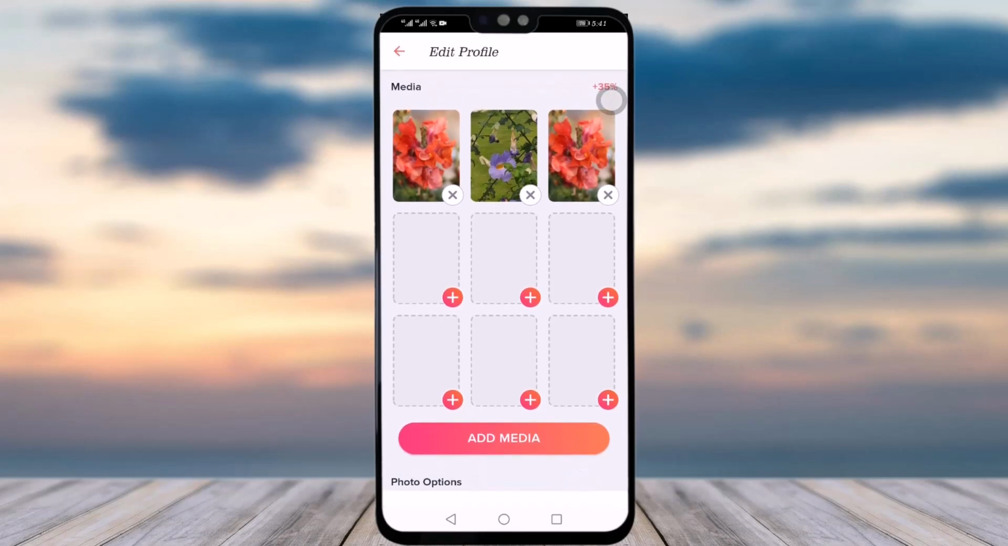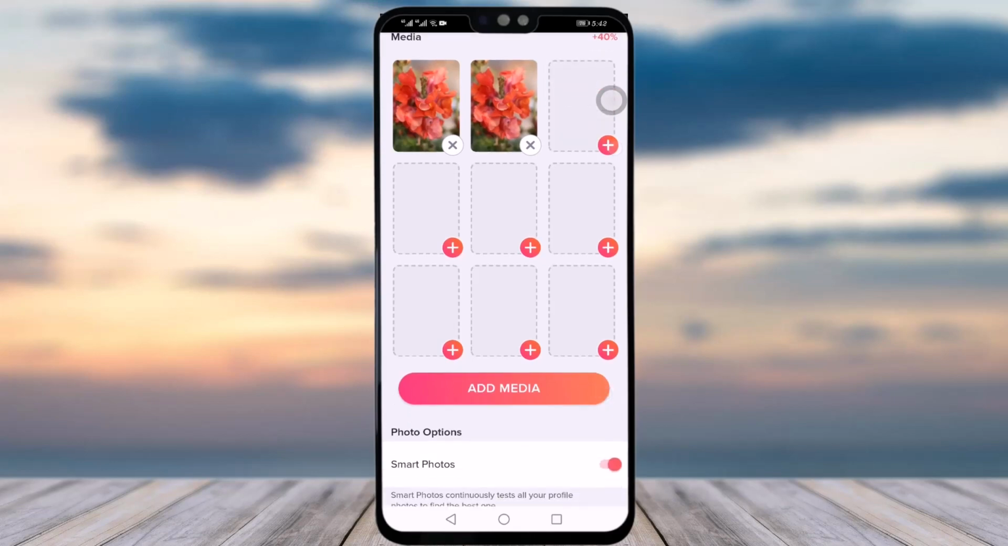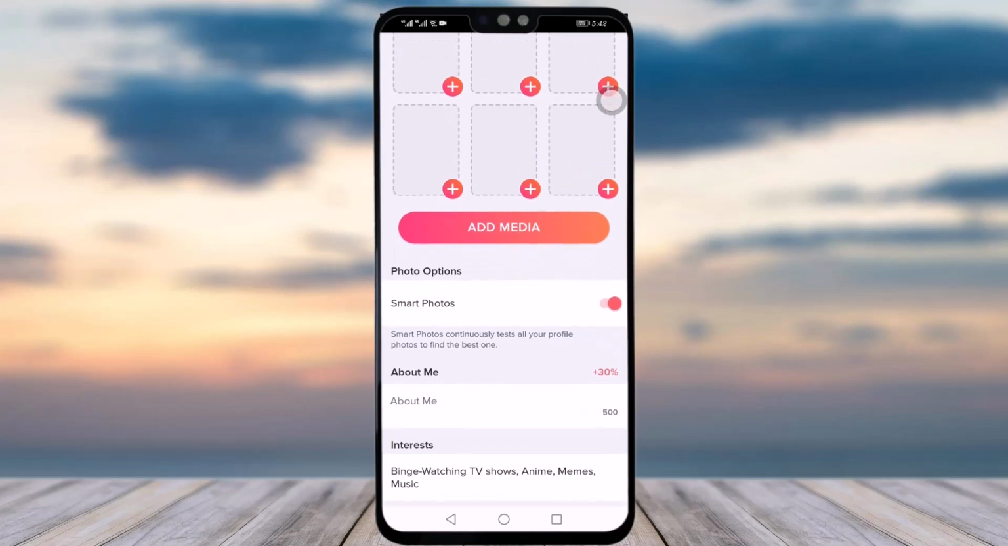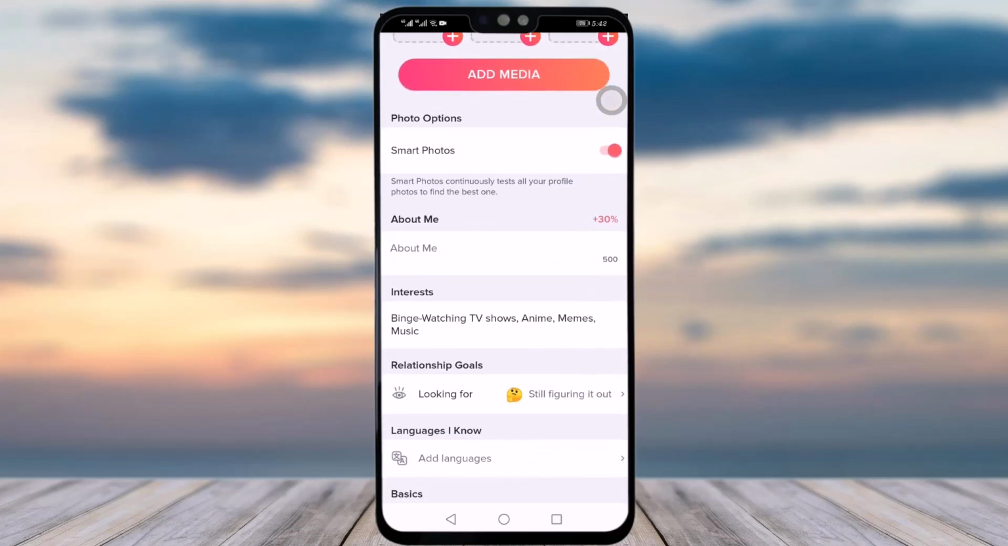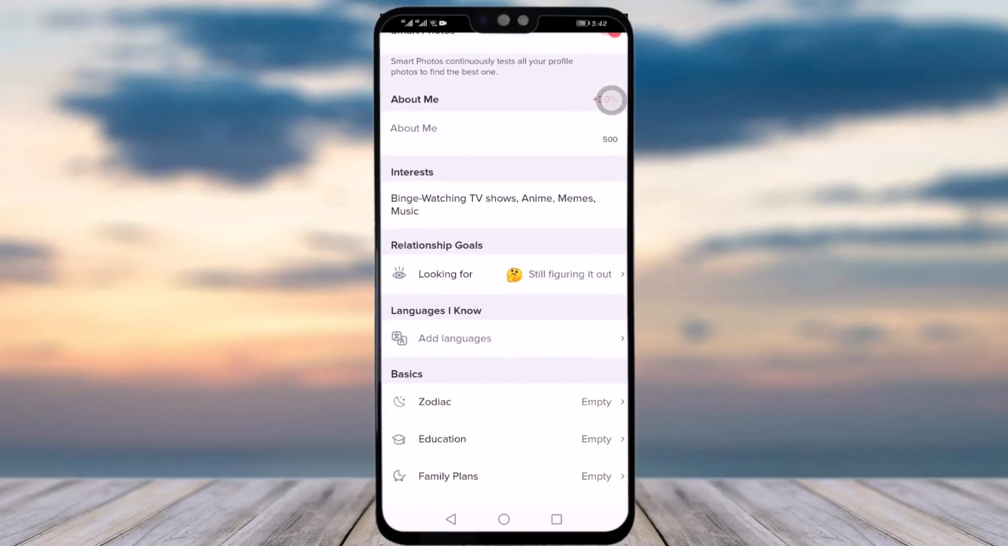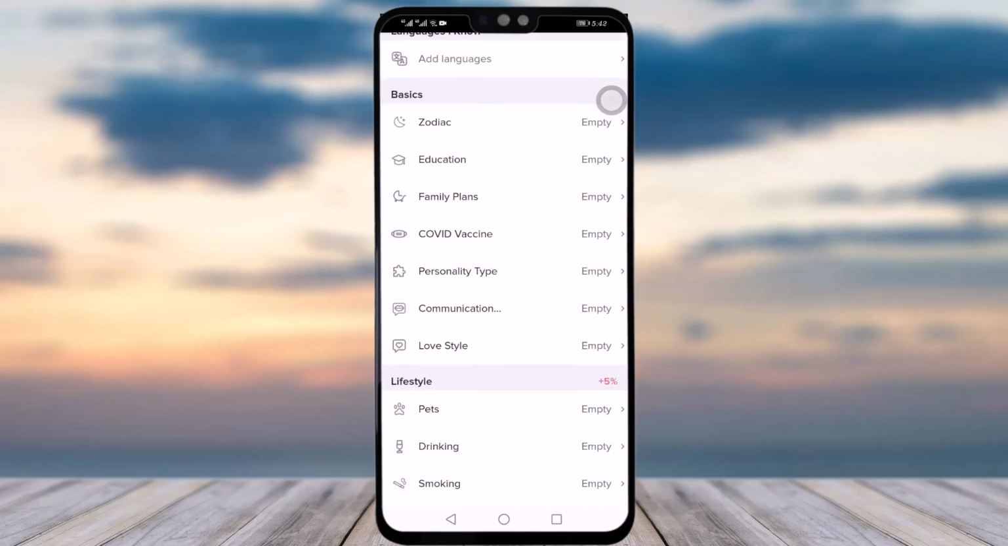First you can edit your pictures. If you want to remove one, tap on this X, then your photo will be removed. If you want to add more, you can simply tap plus and add pictures from there. Then if you scroll down, you can edit however you would like to. If you tap on About Me, you can write down the details, and you can edit your interests, your relationship goals, your language, and there are basics given.